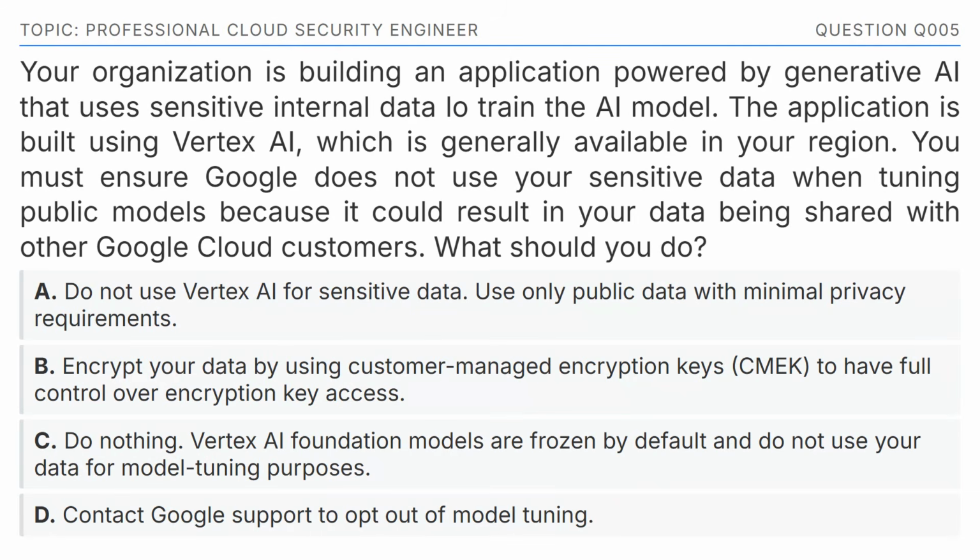Your organization is building an application powered by generative AI that uses sensitive internal data to train the AI model. The application is built using Vertex AI, which is generally available in your region. You must ensure Google does not use your sensitive data when tuning public models because it could result in your data being shared with other Google Cloud customers.